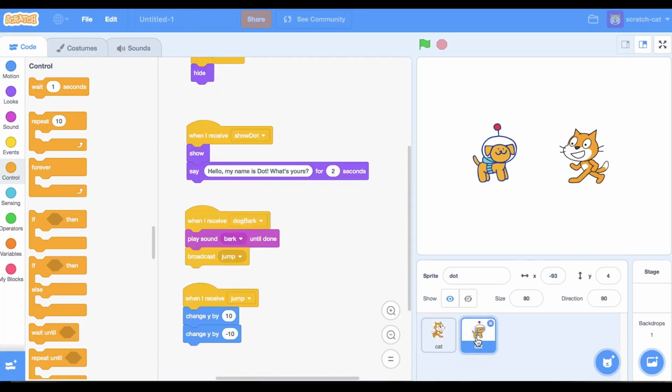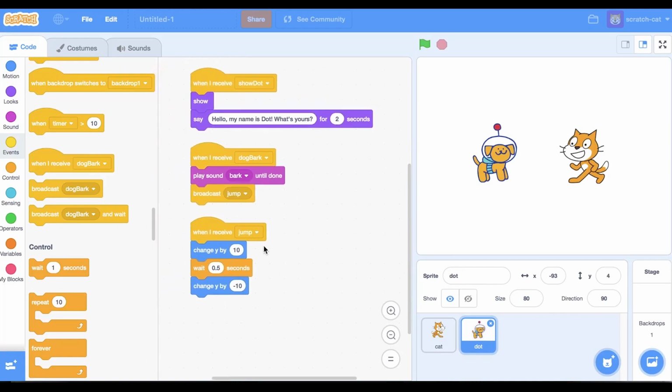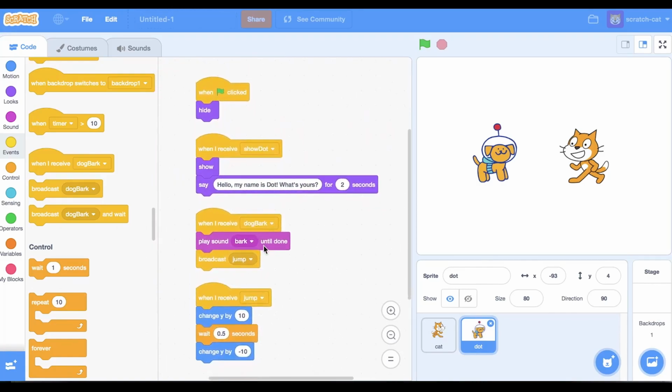All right, and then of course I need to go back over here and do that also. Oops, I lost it. All right, half second wait. And I'm going to clean out my blocks again because it's getting a little messy. There we go. All right, so let's take a look at the whole program. There they go.